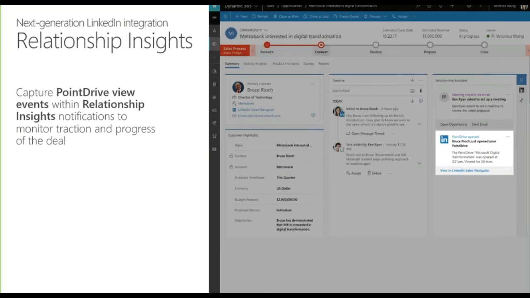Currently in LinkedIn, I will be notified by Outlook that someone is viewing my PointDrive, or I can log into LinkedIn and see that Bill Kern is viewing my PointDrive. Very shortly with this new integration, as you're in Dynamics 365, the fact that they viewed your PointDrive will be acknowledged and recorded in the system itself. So we can see here that this is new information that Bill just viewed my PointDrive.